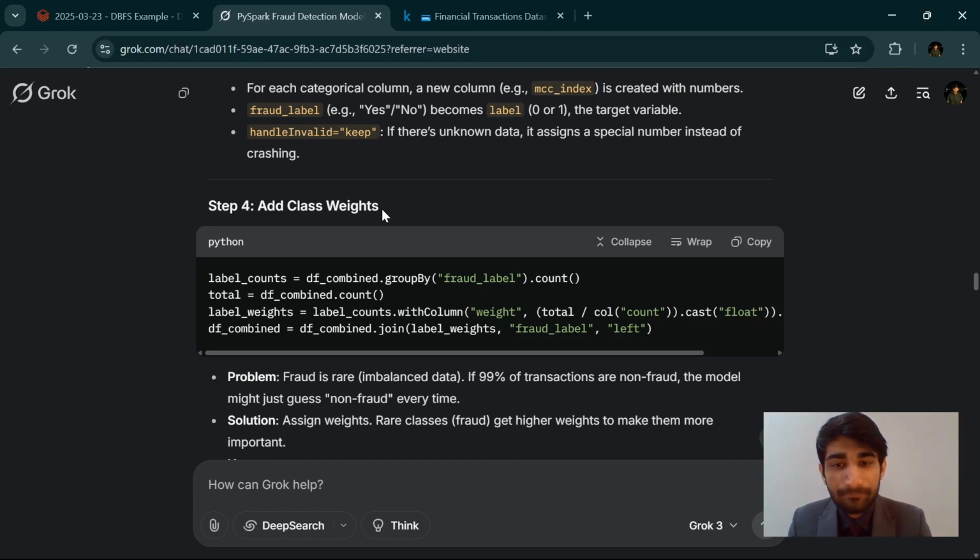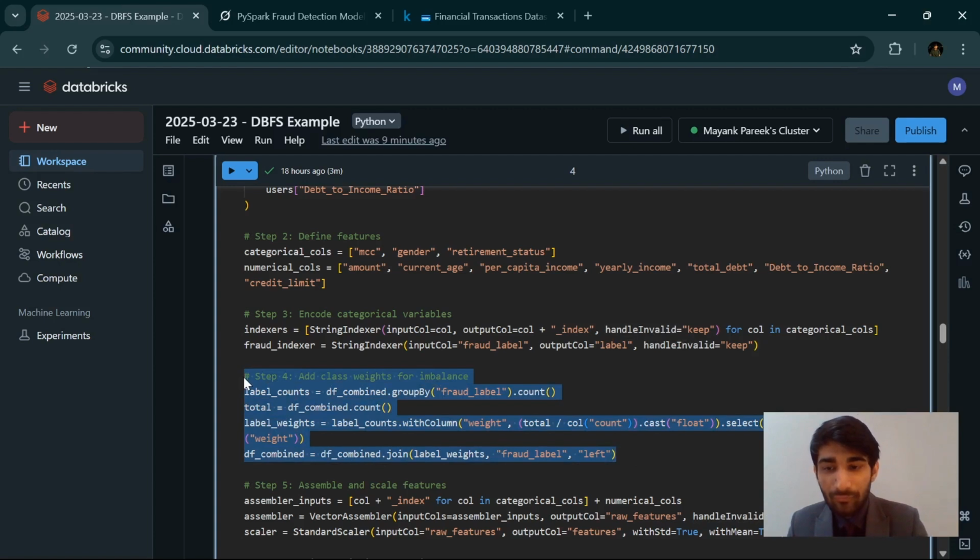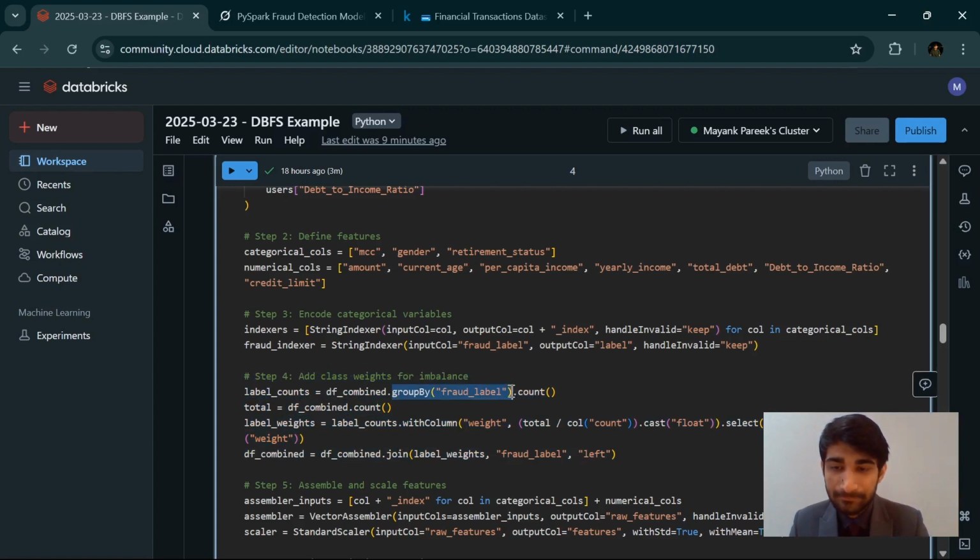So for that, we will give more weight to those transactions. How do we do it? It's very clever maths only. Let me first show you. Over here we are basically doing this. The first thing is that we are label counting. Over here we are counting the fraud labels, and then we are counting the total number of transactions that we have.